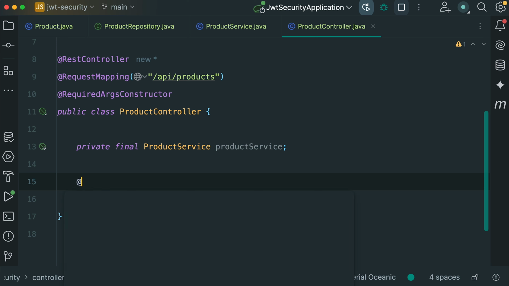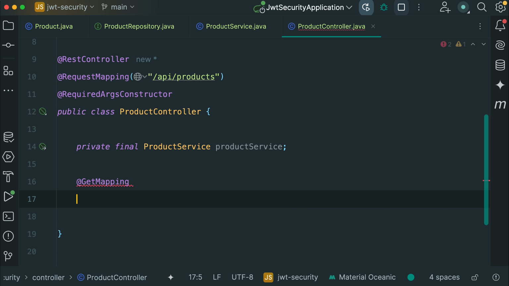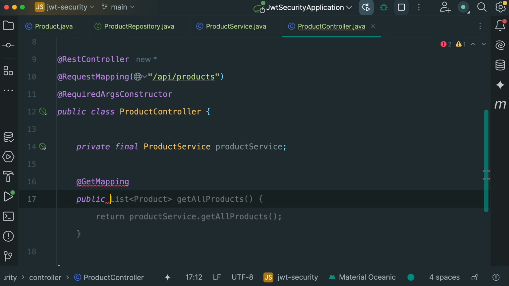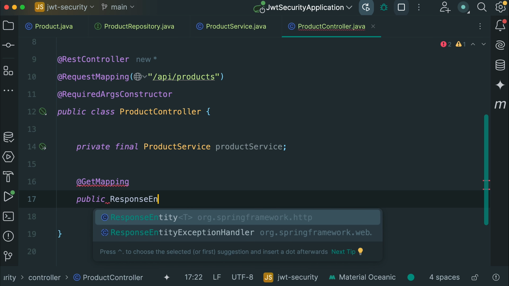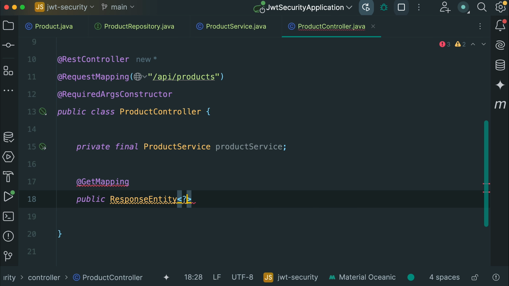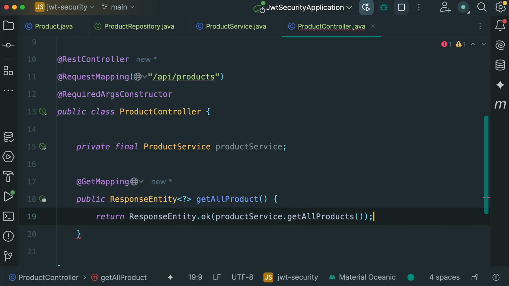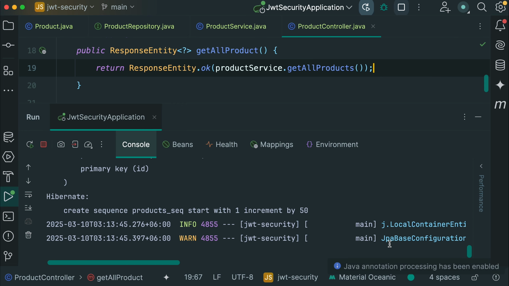Our first endpoint will be for getting all products. I will add a GetMapping annotation and create a method that returns a ResponseEntity with all of our products. Public ResponseEntity getAllProducts. Inside the method, we will return ResponseEntity.ok with our product list from the service. Let's start the application and check if we can retrieve data from the database.